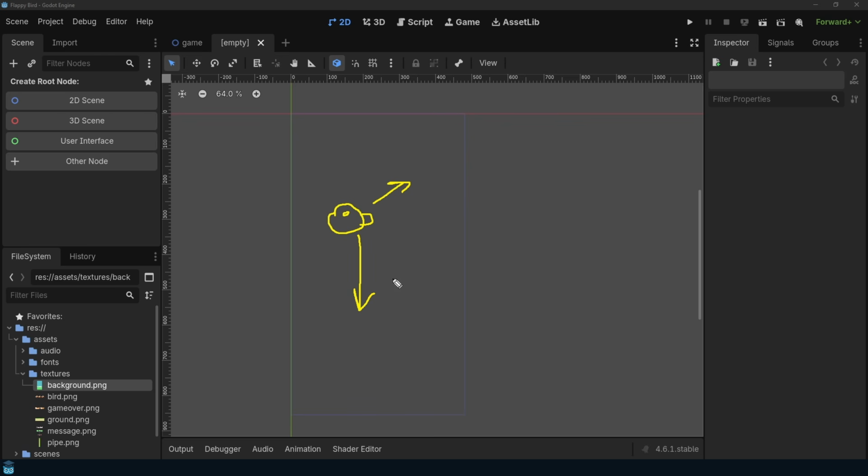While it's falling down, we want it to rotate downwards like that, and when we flap, we want it to rotate upwards slightly, just like that. In order to implement something like this relatively easily, we can use the RigidBody2D node in Godot. This is a node that is going to use the built-in physics system.